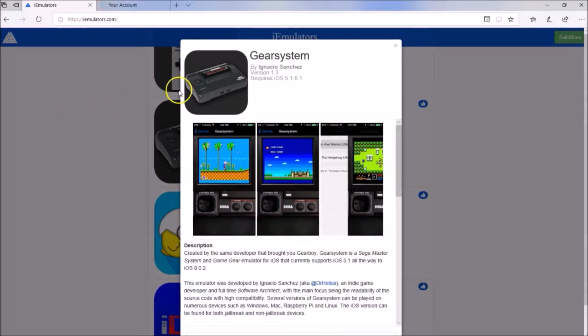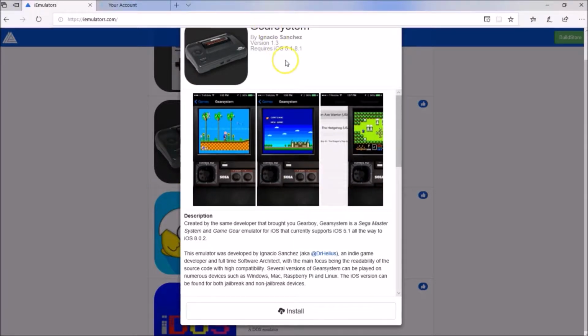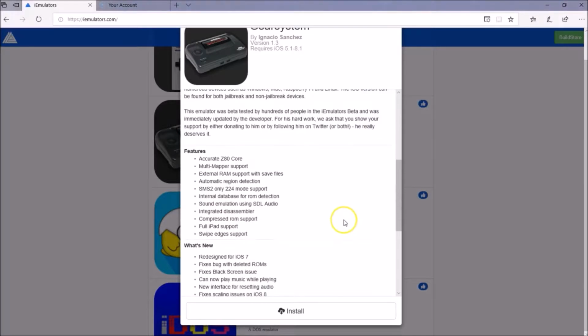Gear System. It's basically a Sega Master System emulator and also a Game Gear emulator too. And this is really great if you want to get stuff like the old Sonic the Hedgehog games. I actually have a couple of those right now. And even though it says it won't work on iOS 12, it actually does, because I tried it on my iPad, it works fine.